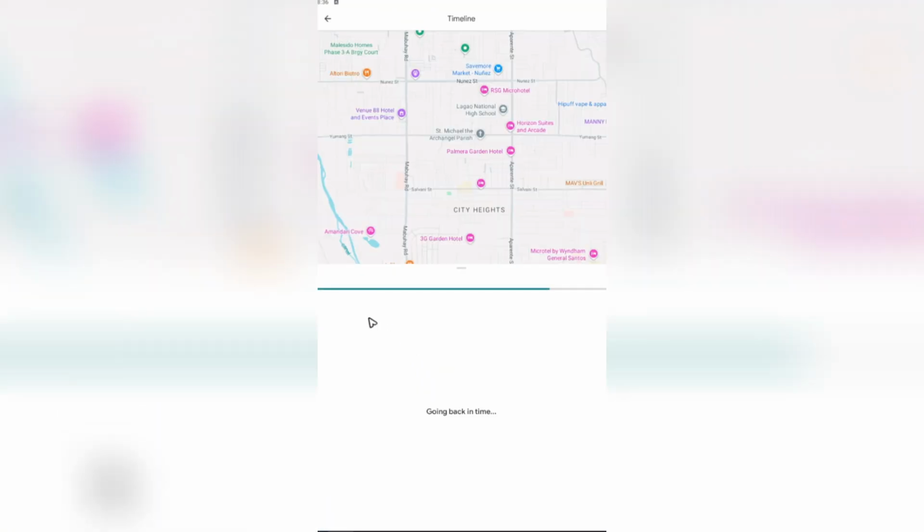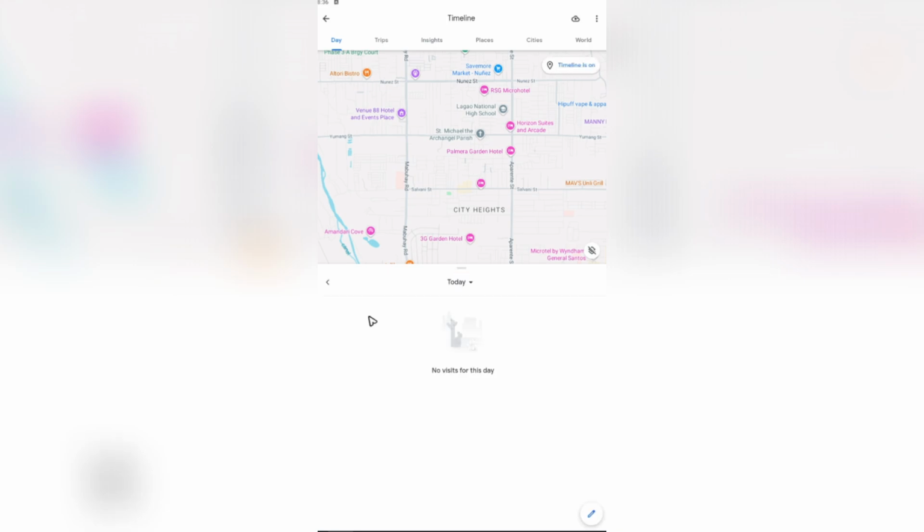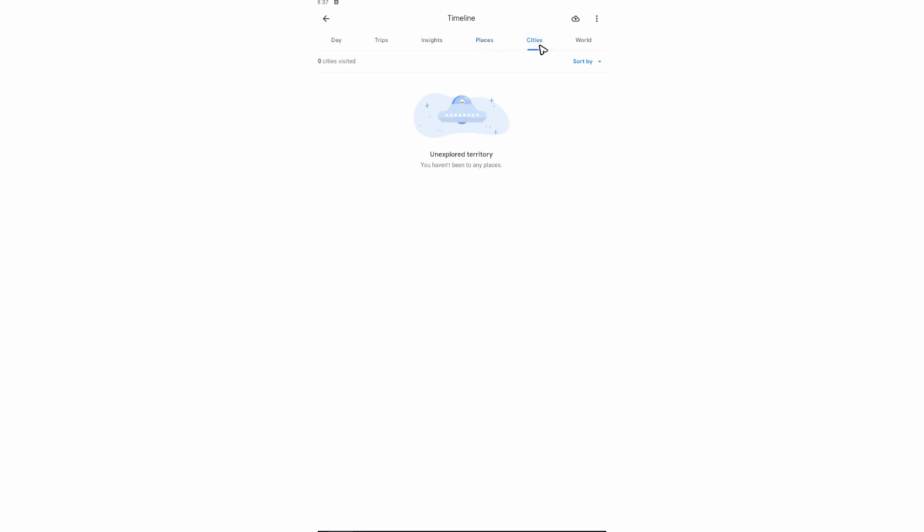Again, just go to timeline. All right, you should be able to see this particular section right here. Now you can also tap on these tabs right here, which is trips, insights, places, cities that you have visited, or the world. All right, as you can see here, I have 0 countries or any places that visited recently because I haven't turned on the timeline.